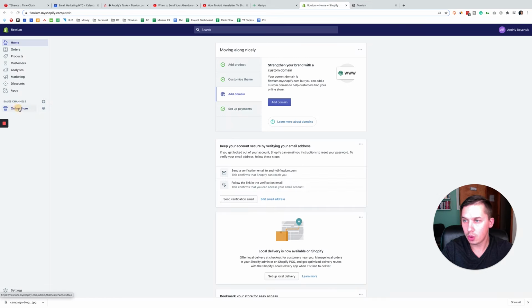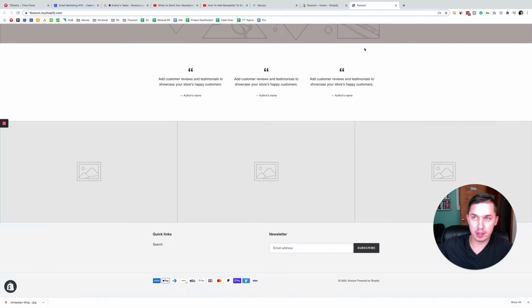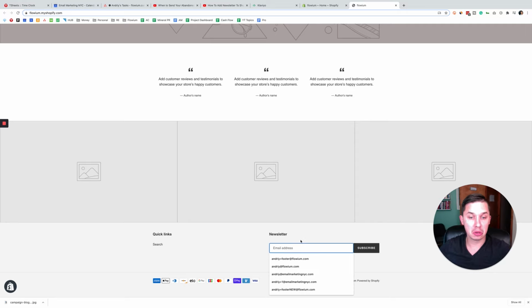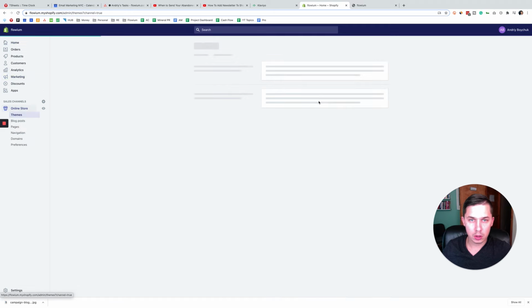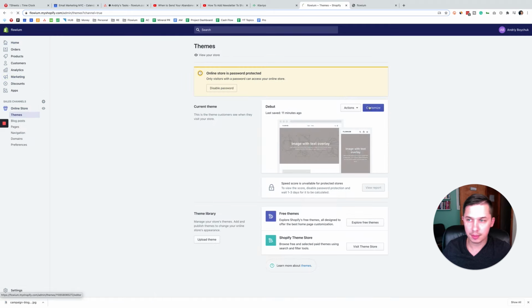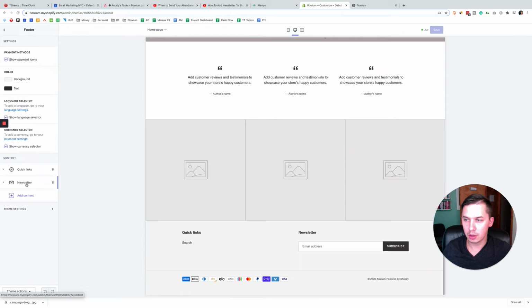So you go to online store. Oh, by the way, just to make your life easier, after you install that snippet that I showed you with the integration, automatically adding that code snippet, you have to do nothing else. This newsletter is good and it's already connected. There's no extra action required from you. If you want to customize it, just click on online store, click customize, click footer, newsletter, and add whatever copy you want to add to this part.